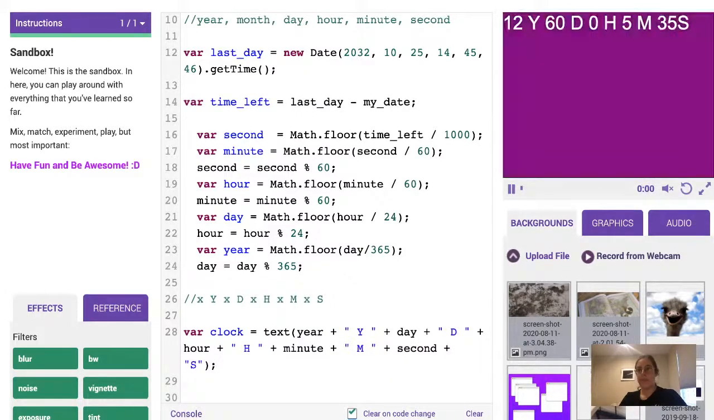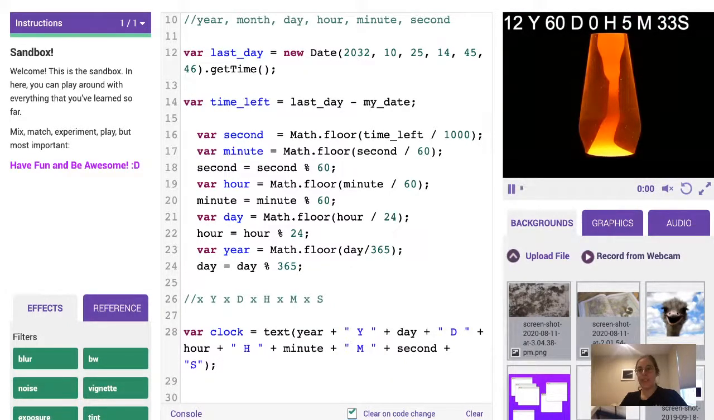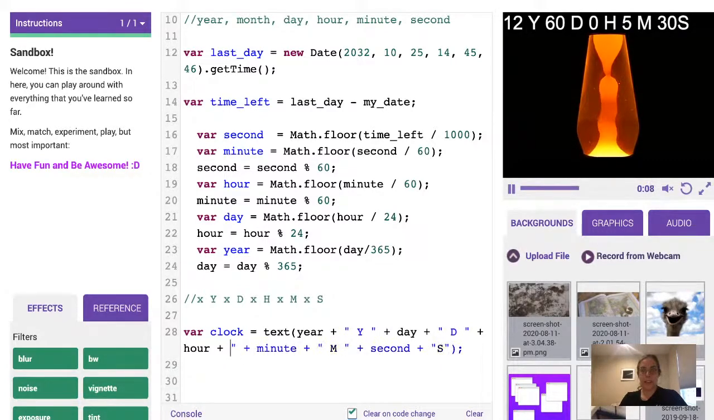Okay, there we go. So now it's in a format that, to me, looks a lot better. I actually think instead of having hours and minutes separate like that, I'm going to add a colon instead, so it looks more like a clock.